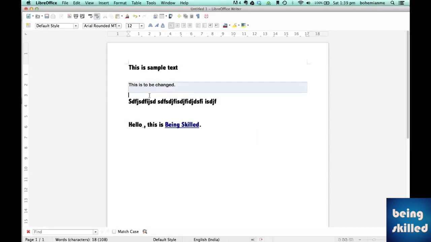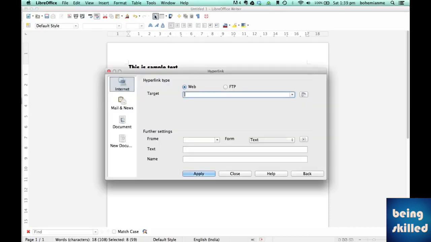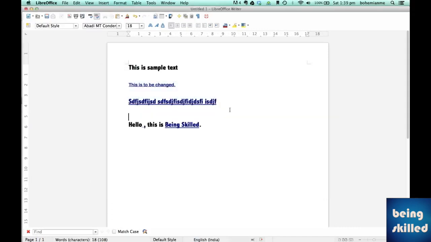So let's try converting this text into a hyperlink as well. So just select the text, click on hyperlink, just type in the website's name, click on apply, then close. And as we can see, this has been converted into a hyperlink, and we can see google.com is also written, which is the hyperlink.